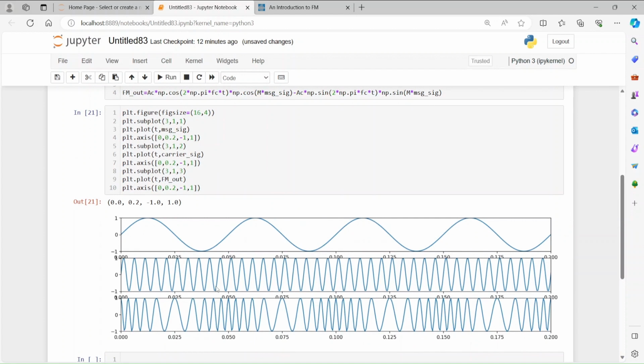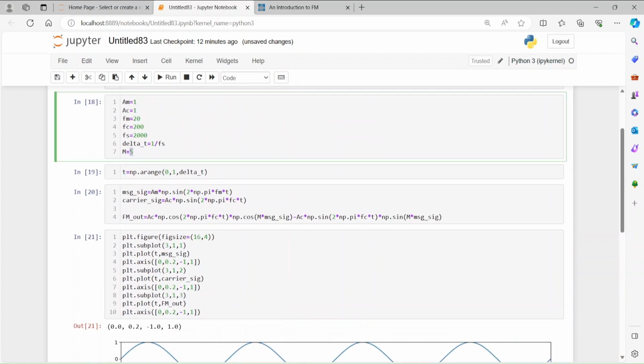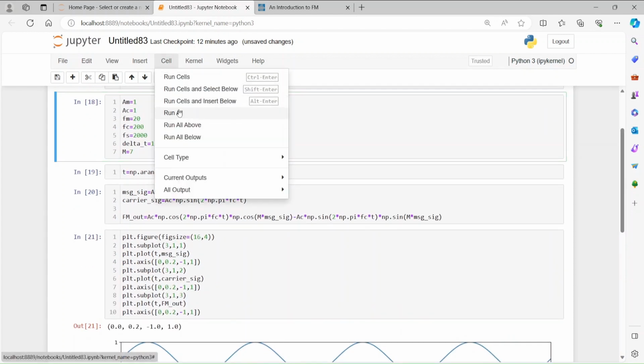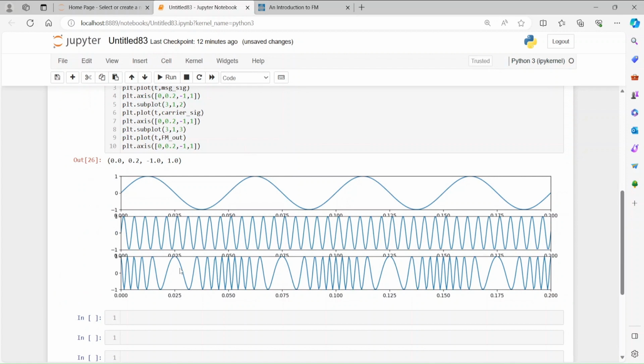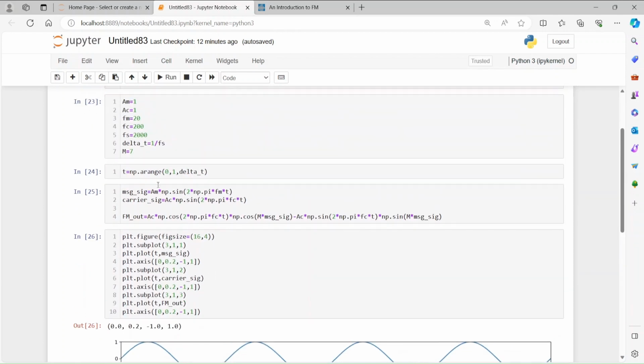Okay, so I think I can do more changes. I can make it 7, just for experiment. And this is getting obvious, how the frequency is changing with respect to the message signal. Okay, so let's go back to 1 again.